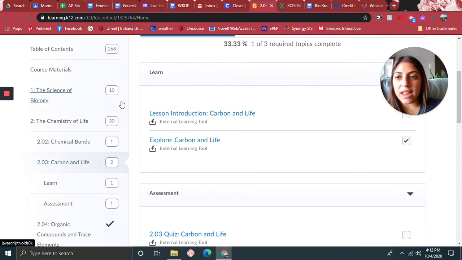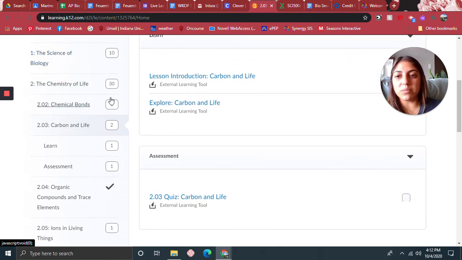One thing I'd like to point out are these numbers. I've been getting several questions from parents about what these numbers represent, and I'd like to tell you how we can use that and what it means. If we take a look at this 30 next to the chemistry of life, this is the overall view of the unit. This number represents how many topics or tasks are left in that unit. For example, if I take a look at the carbon life, it breaks down to 2 tasks. If we click on that, we see there is 1 learn and 1 assessment.